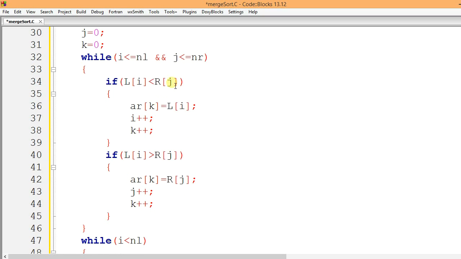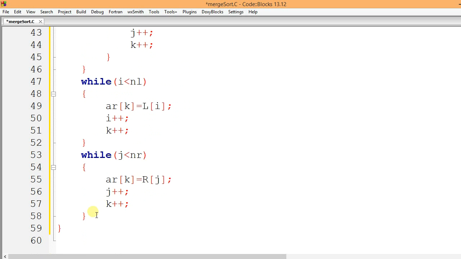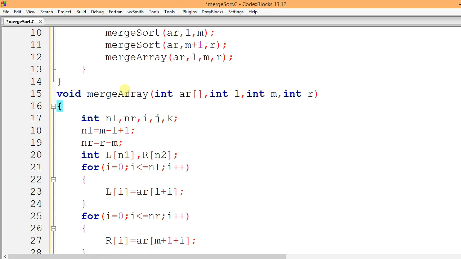Now actually it won't be i less than or equal to NL, it will be only less than, because i less than or equal to NL. So in our trial case, NL was 2 and NR was 2, i equal to 0, 1, 2 means 3 elements. That's not true, it's only 2 elements, so less than NL. And this is it. This is the merge function, merge array. This is the merge sort.